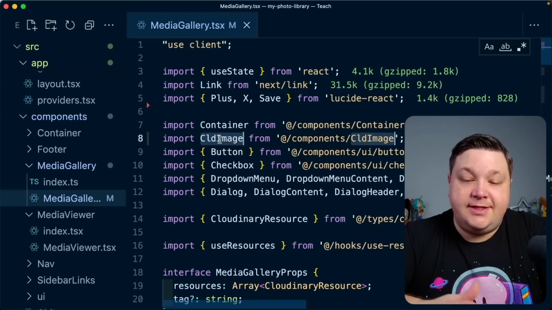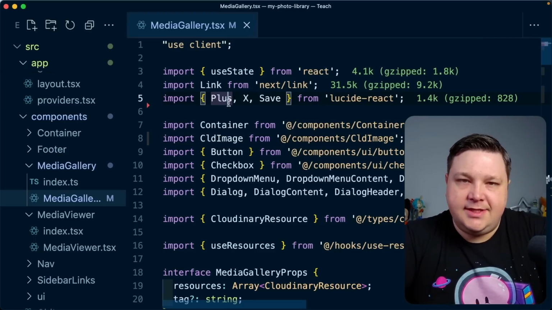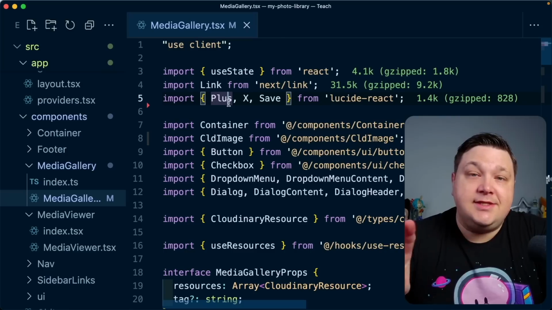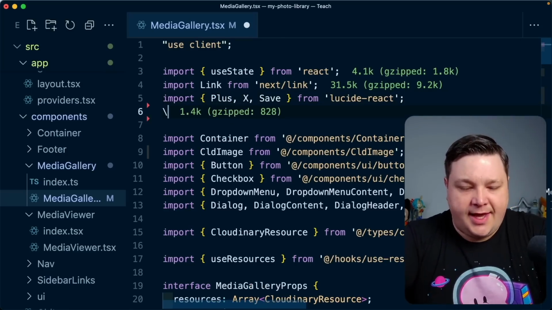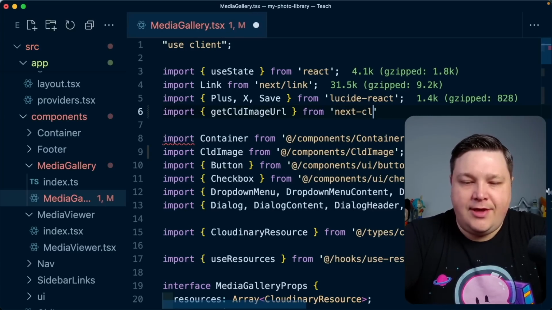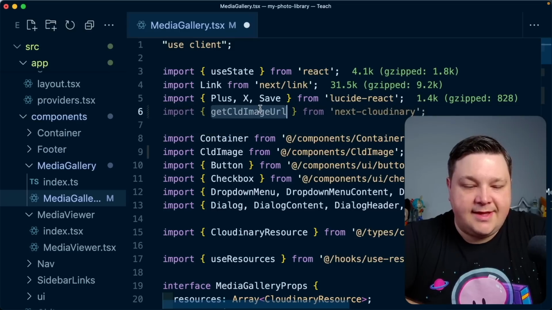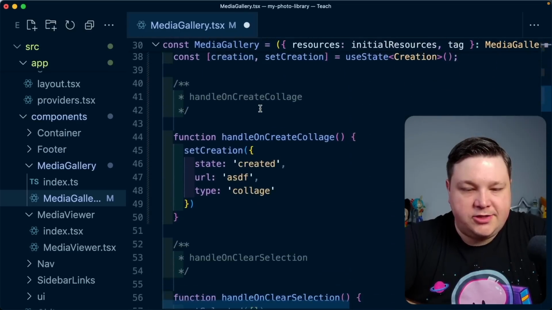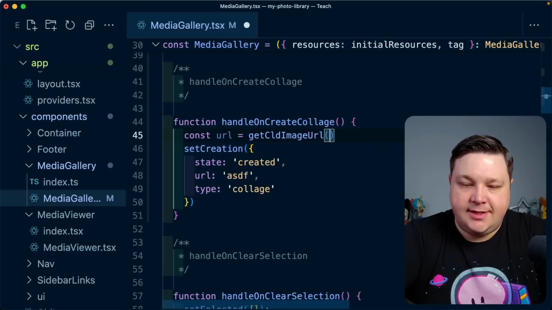Now we already have the CLD image component imported, but if you remember, we used that getCldImageUrl function in order to easily generate a URL where it wasn't in the context of actually displaying the image. So we're going to use that, and I'm going to say import getCldImageUrl from next-cloudinary. Spell that right. And then I'm going to scroll down to where I'm actually creating that collage. And let's say const url is equal to getCldImageUrl.